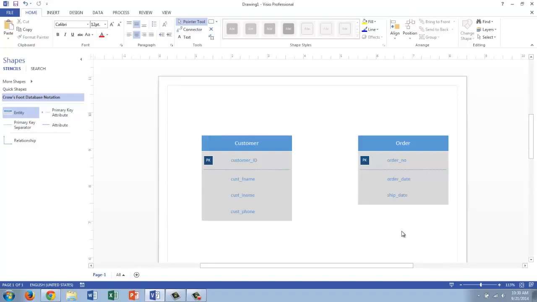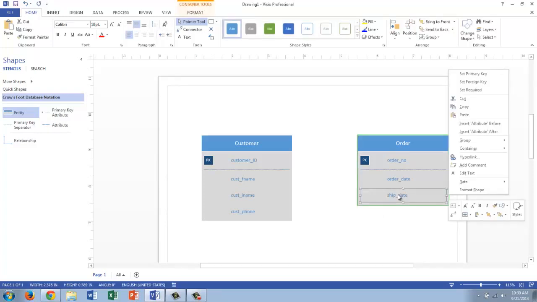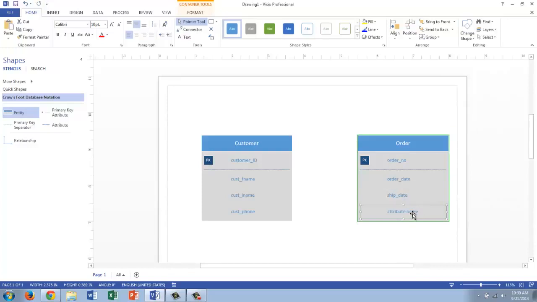So a customer could place many orders, and each order is placed by one customer. So that means that we should take the primary key from the one side of the relationship, the customer table, and place it as a foreign key on the many side of the relationship, or the order entity. So I will add another attribute over in the order entity, and I'm just going to right click this and select insert attribute after. And this is going to be the customer ID field.